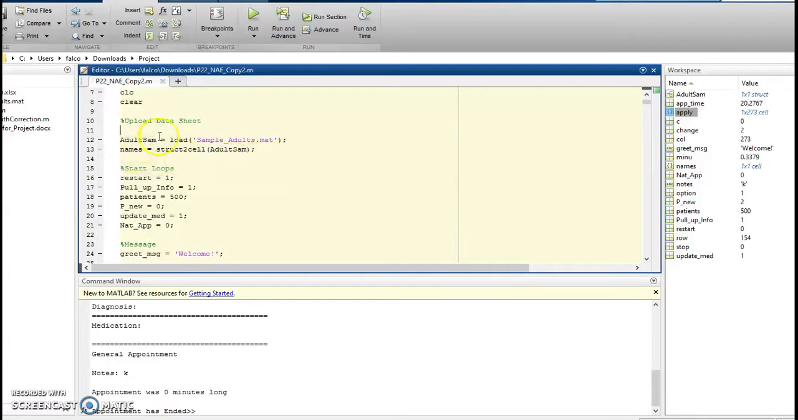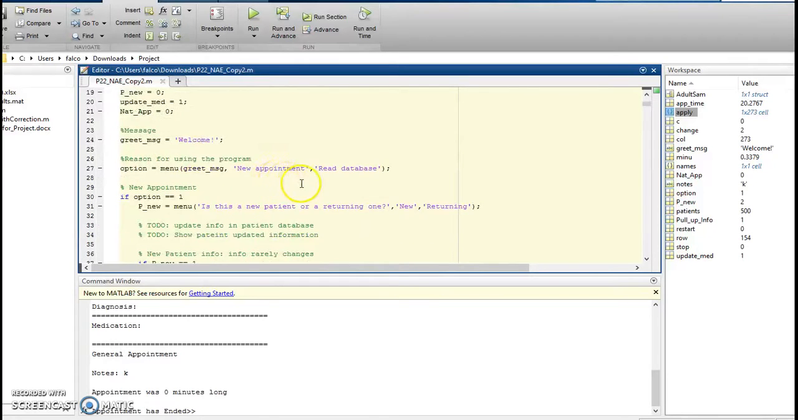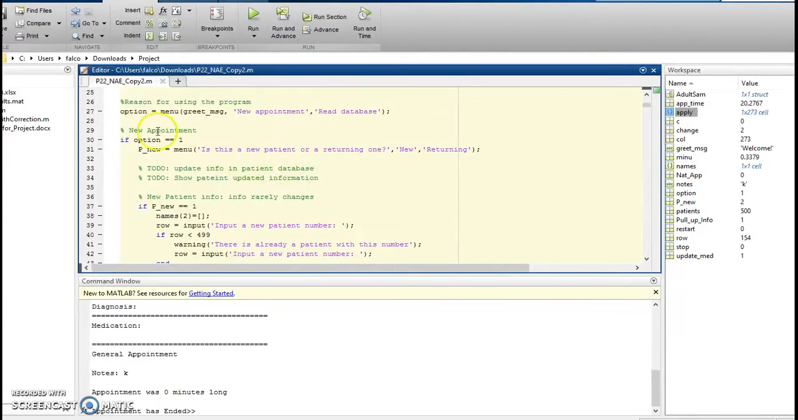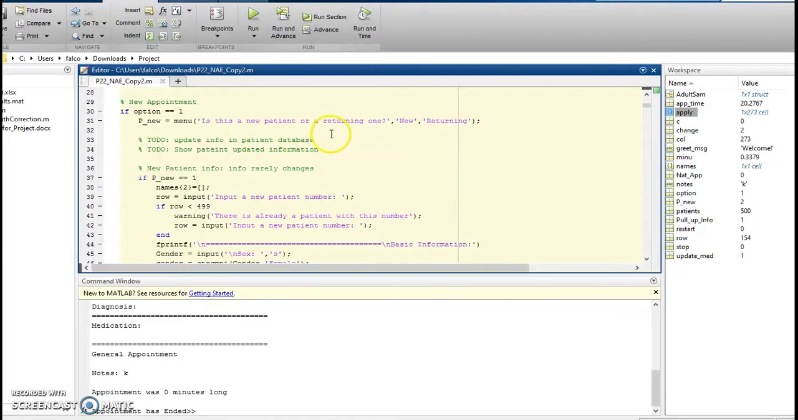Starting off, of course, we load in our data, and lines 16 to 21 are just assigning values to variables that we will be using later on in loops. Okay, so the option right here is new appointment or read database. If it's a new appointment, it asks if it's a new patient or a returning one.